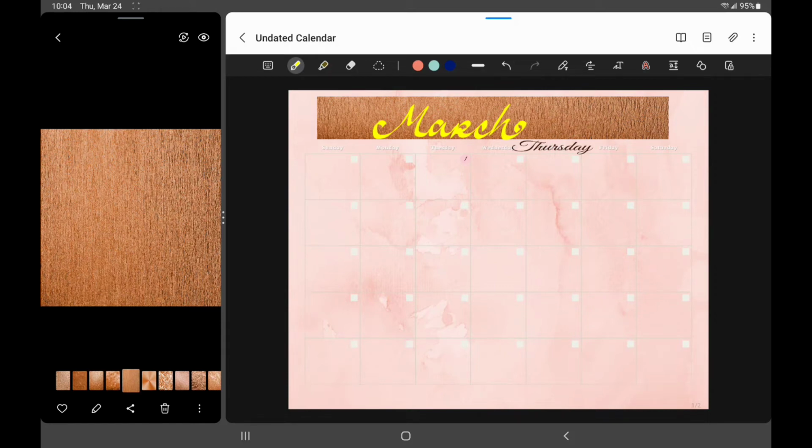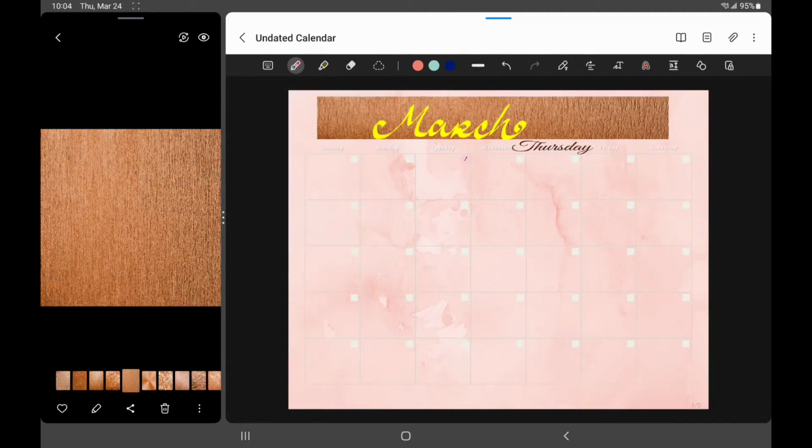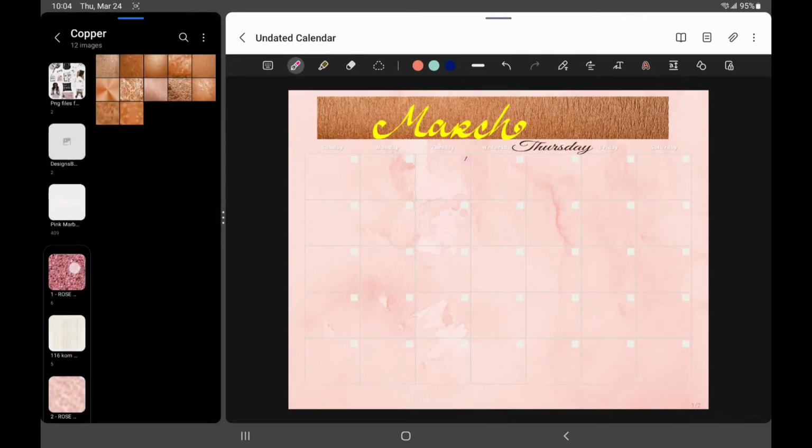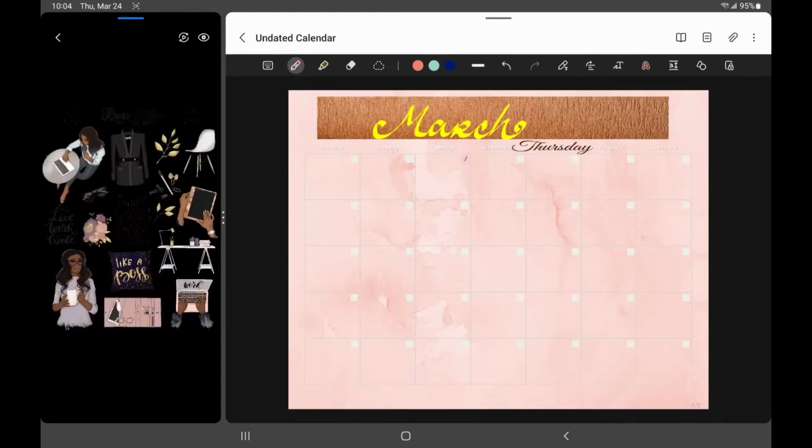Good enough? I think that's good enough. Okay. Let's go back to what we regularly do. Regular pen. Okay, so we have resized it. Let's see. Let's get some layering going on up in here. Let's do some layering.